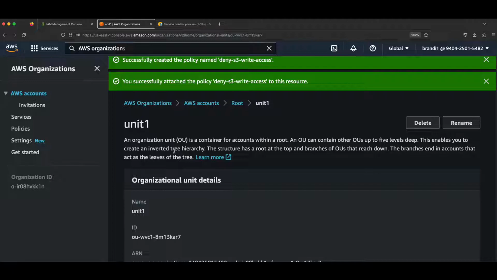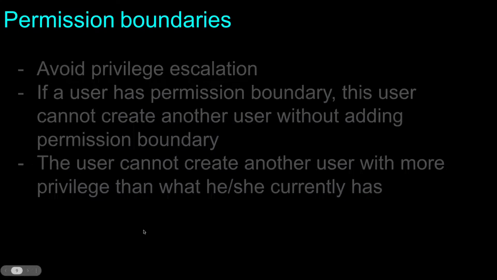I hope you enjoyed this SCP topic, and the next topic is another really interesting one, which is permission boundary. Let's move to permission boundary. Permission boundary is a policy which prevents privilege escalation. Let's say a user has a permission boundary attached. This user cannot create another user without adding the same permission boundary. In the same way, the user cannot create another user with more privilege than what he currently has.